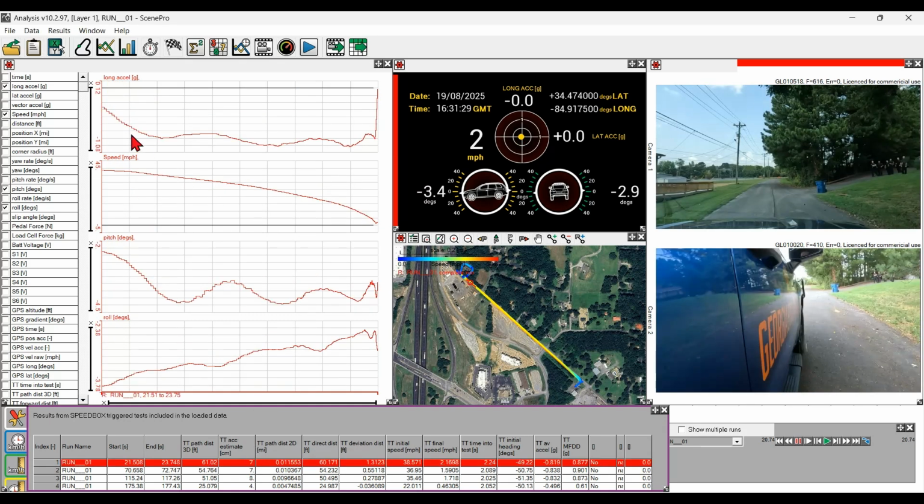So we're going to highlight run 1. You can see your deceleration line. You can see the longitudinal accelerations. Here's pitch, and there's roll. And you can see the road that we're on is not really the greatest road in the world.